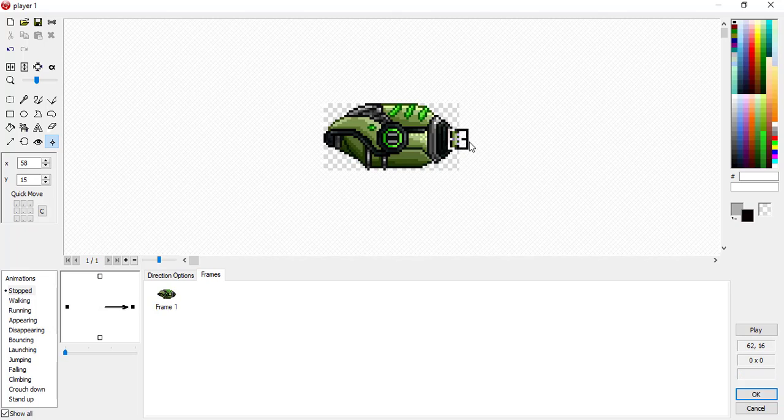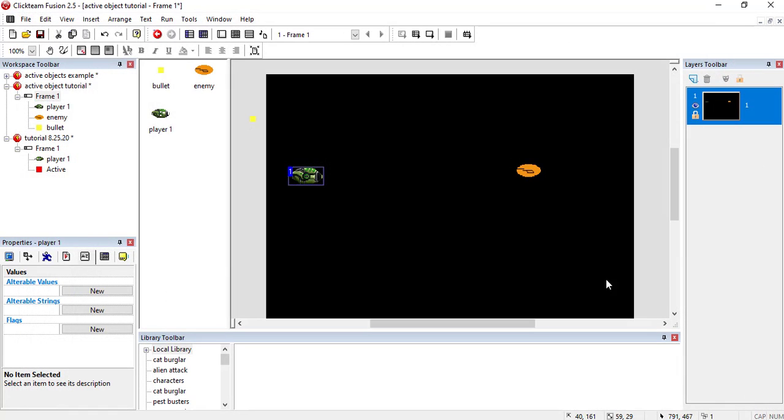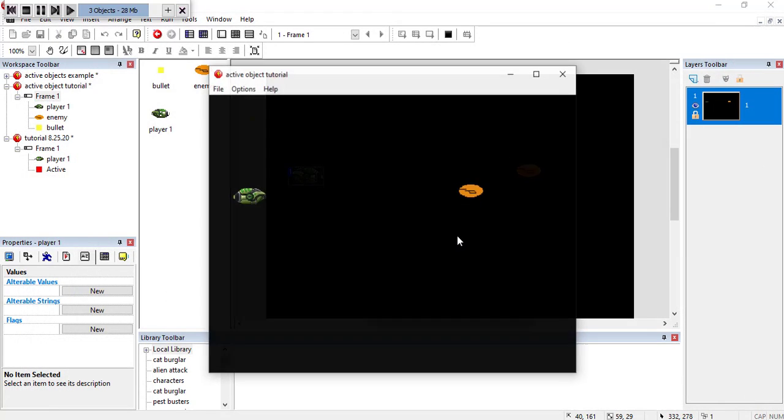But I think I have our ship backward. That's okay. And I also need to do it on the other side. So for this one, I would need to put it over here like so. And click OK. And let's go ahead and retest that, see if that looks a little better.